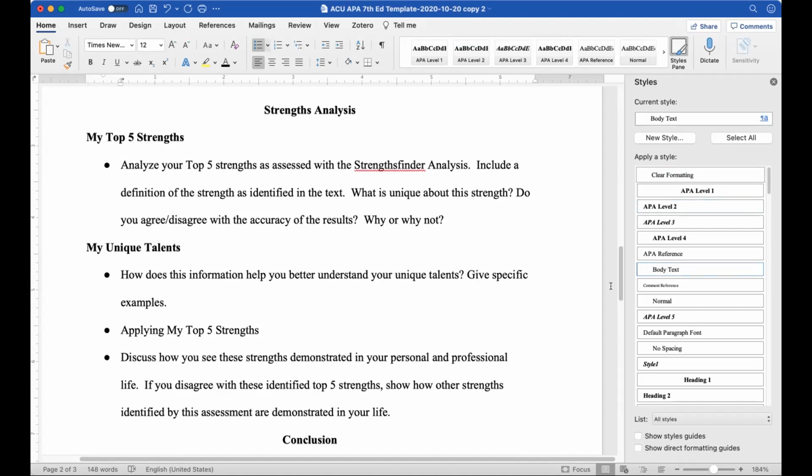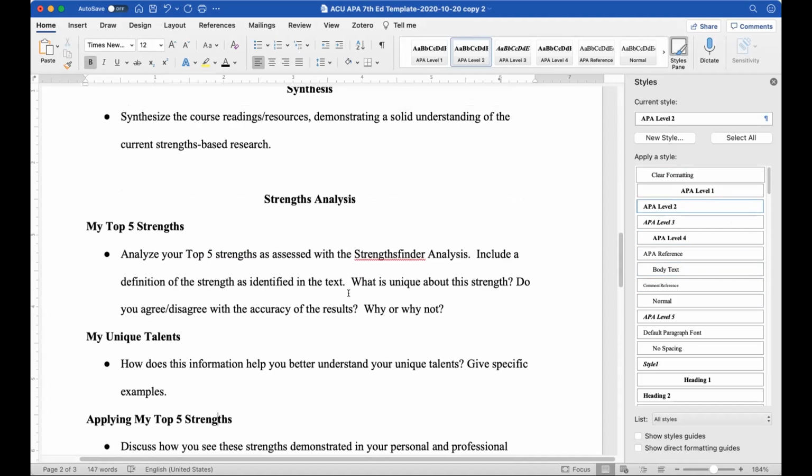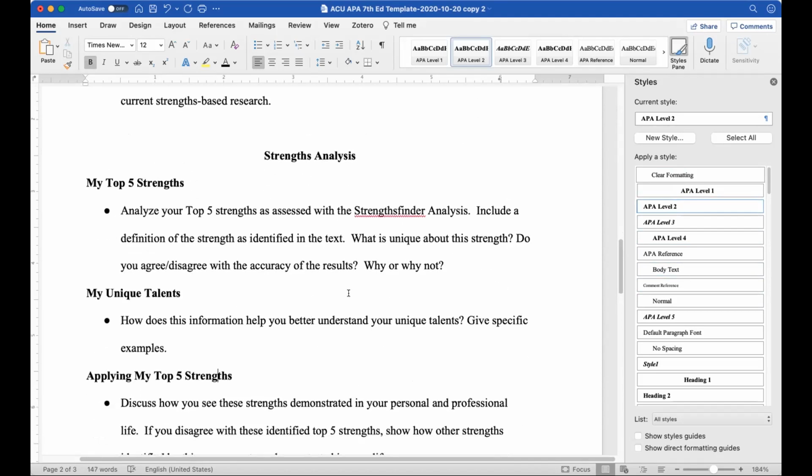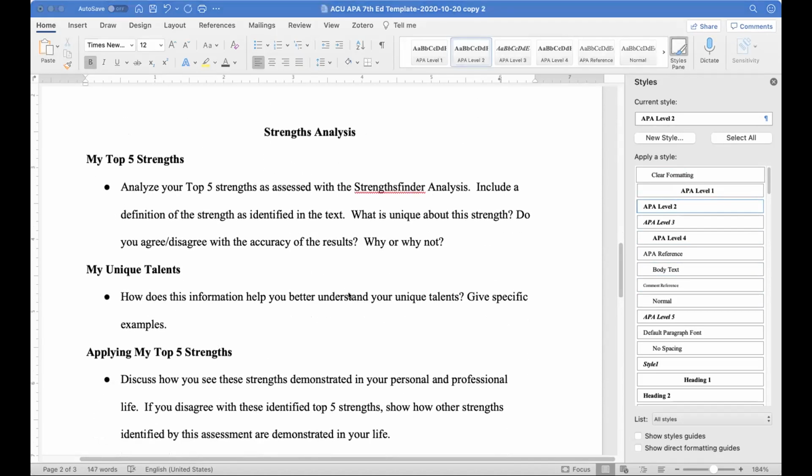And I want this to be a level 2 heading as well. You see it even got rid of the bullet for me. So now I have laid out the main things that I'm going to be writing about. And the instructions, how long should this be?